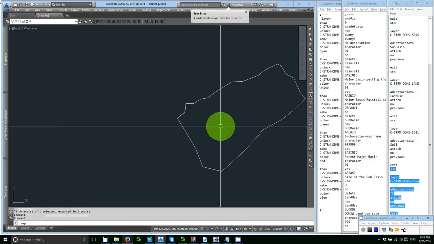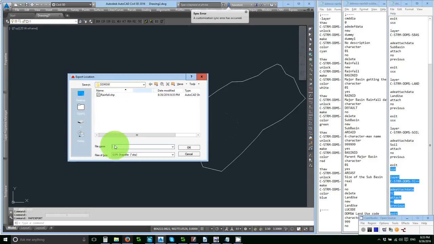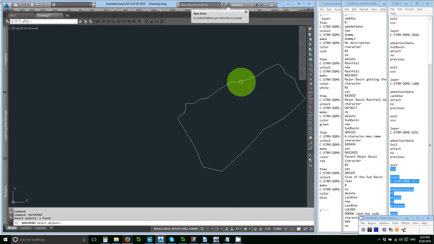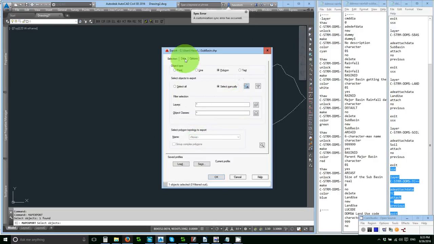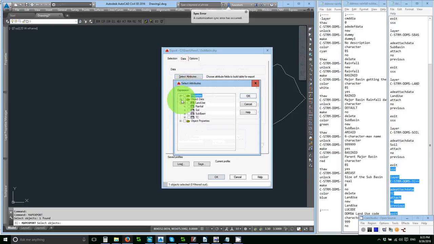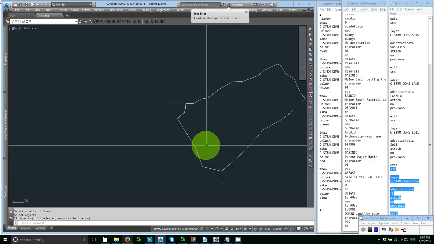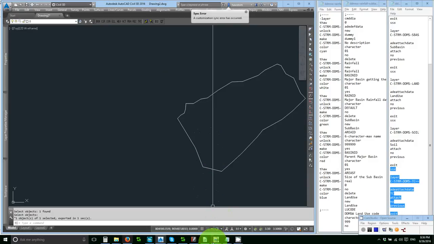We'll map export. We'll create subbasin.shp. We'll do polygons, pick them manually. Choose the data we want, which is the sub-basin data, and treat them as polygons. Now we can go to DDMSW and see if this all worked. If we're lucky, it did.